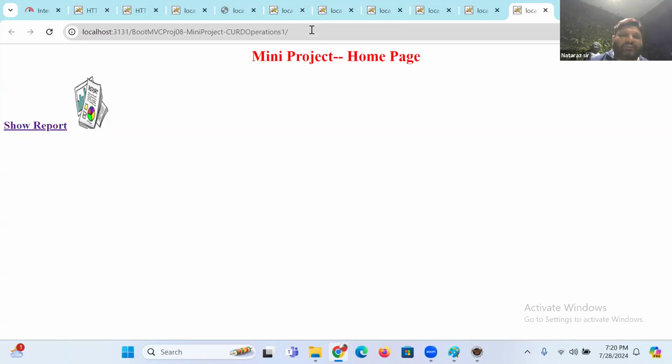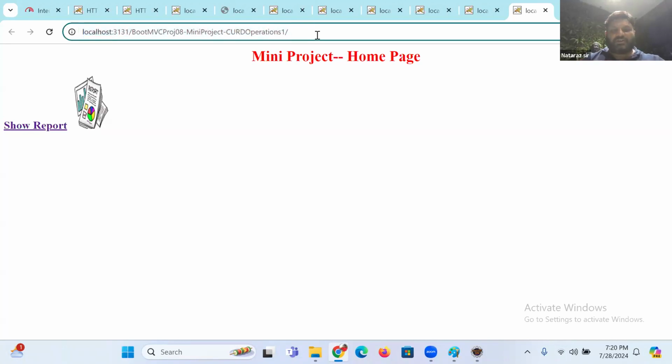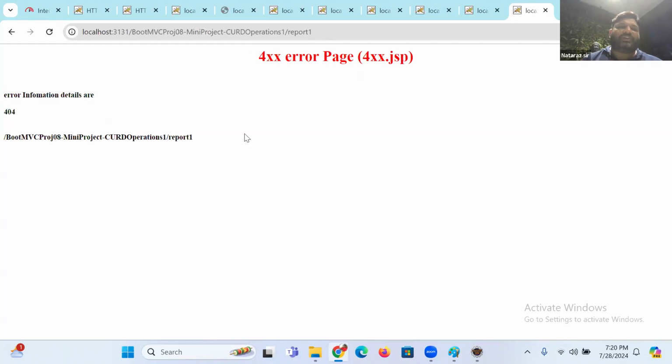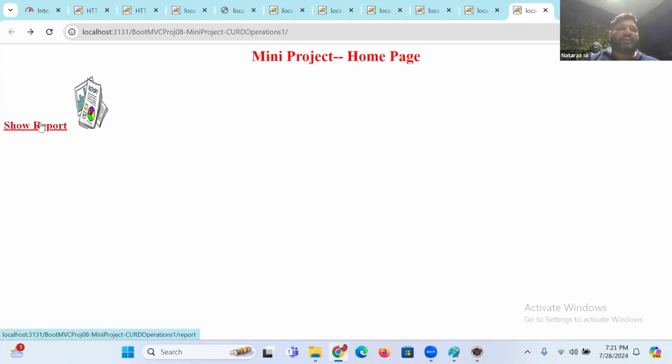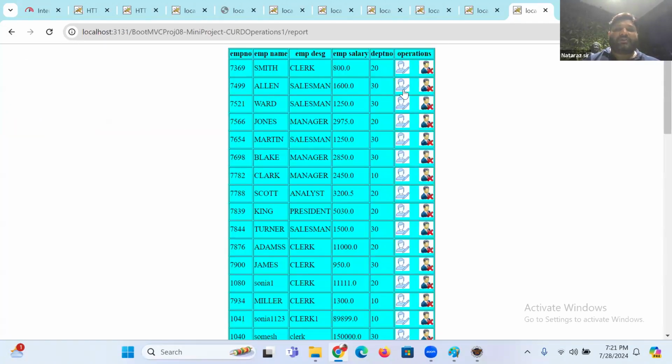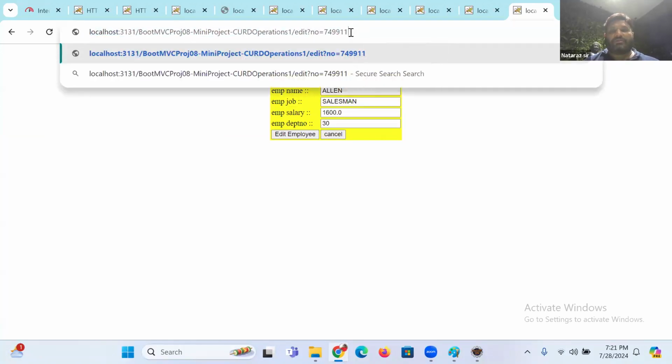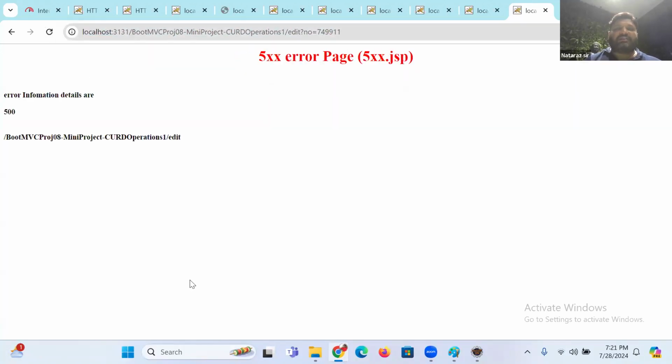Mini project homepage, guys. Tell me next one. Here is my report one, guys. This time what will execute? 4xx. Any guesses? Why 4xx? Because 400 is not there. Super, guys. Sales report, boss. Edit, guys. Enter key. 5xx. I think you got it.